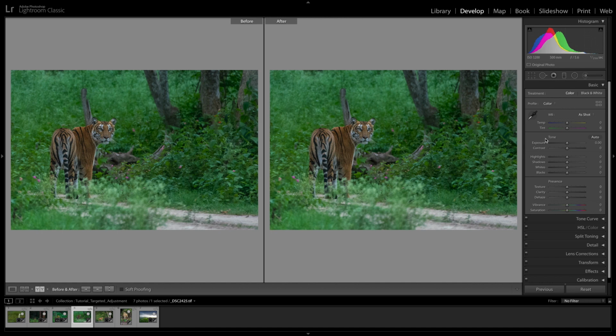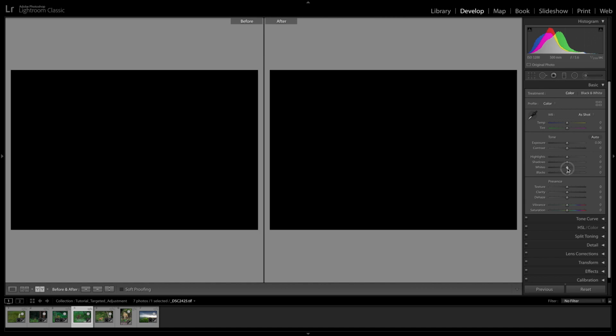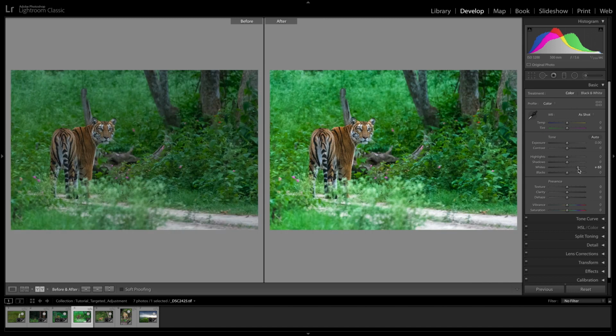So method number one, we'll adjust the white point first. Click on the white point slider and press the Alt or Option key. The image will appear black, and drag the slider till you see the first pixel. You can see the blue pixel started appearing on the right side of the image. Okay, that is our white point.